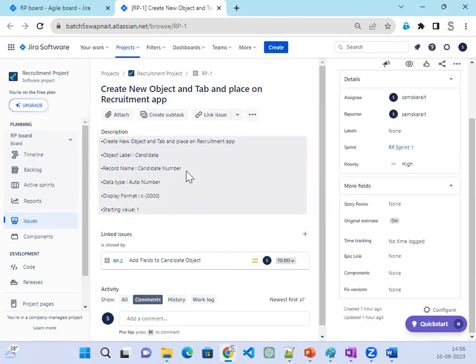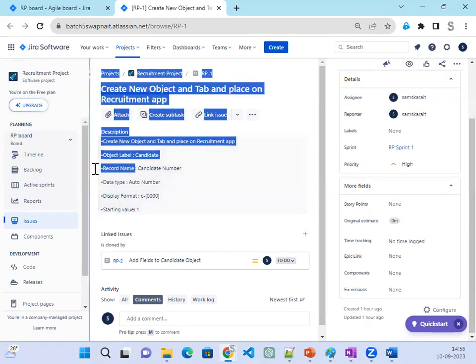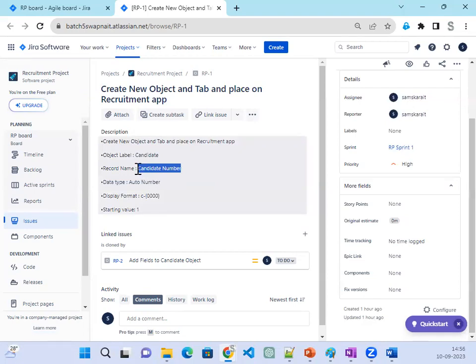Automatically, one field gets created whenever we create an object. If I create a position object, the position name field is created with the object. Similarly, I'm going to take a record name here, candidate number, and the candidate number will be auto number. So the data type is auto number. The format is C hyphen curly braces 000 close curly braces, and the starting value is 1. This is the requirement. Now for this requirement, if I have to implement it, how many days will I take?